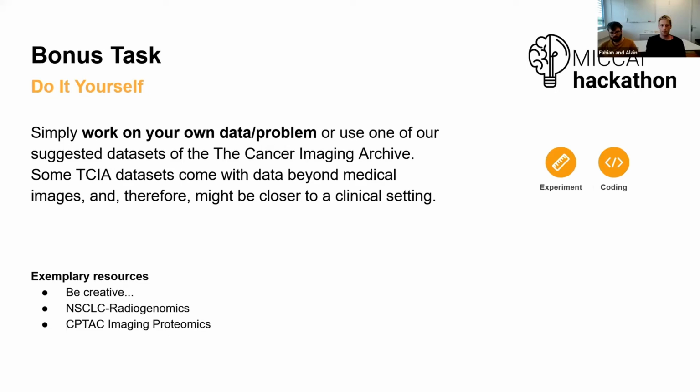Then the bonus task, as Wilson already told, it's a do-it-yourself task where you could actually work on your own problem, on your own data as you wish. That could be something that actually bothers you for a while, or an idea you had and you just want to spend some time working on that idea in an informal and collaborative setting.